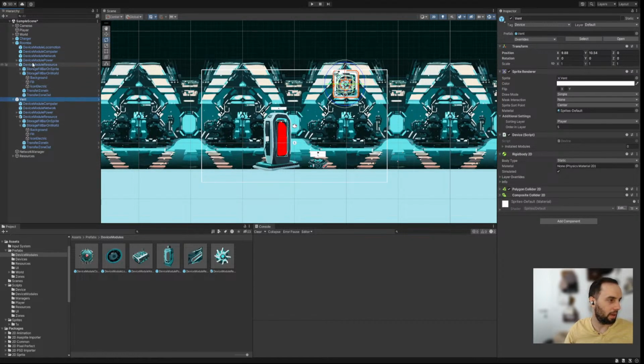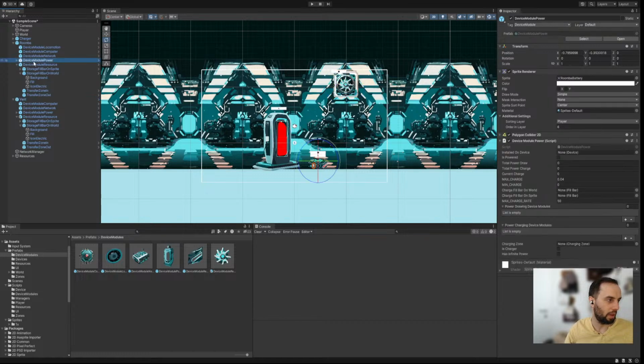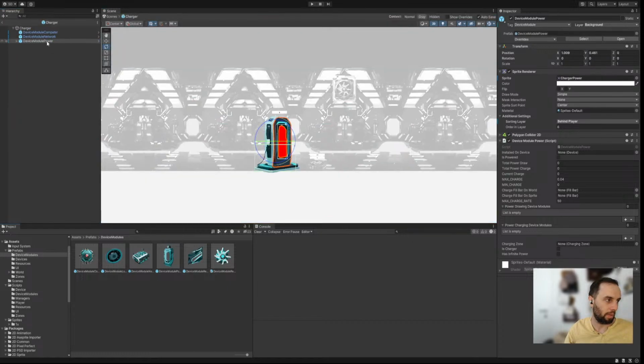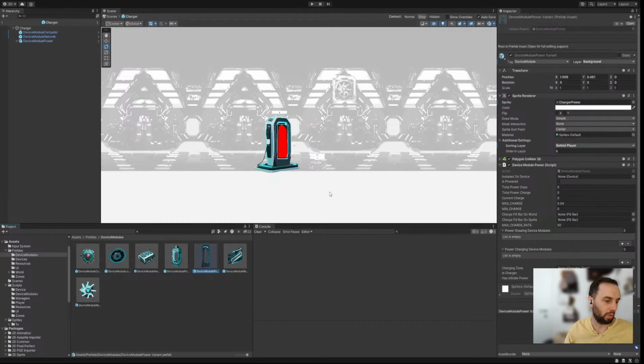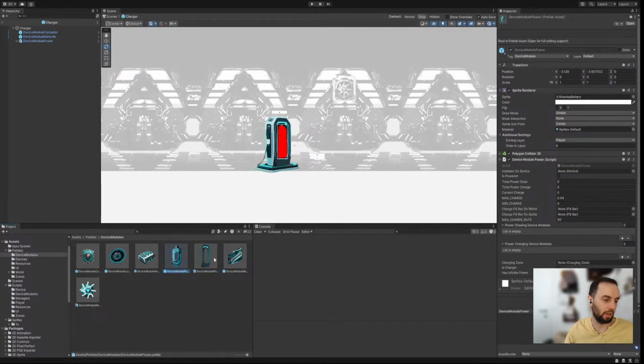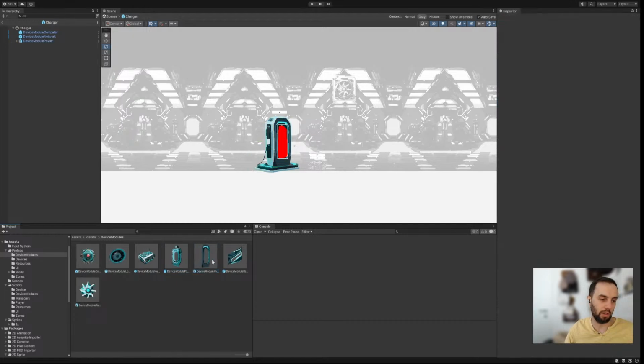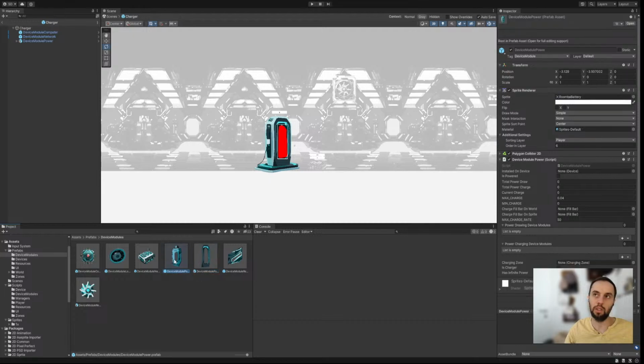But the power module, for example, or the charger looks a lot different. So this one also needs to be, but that won't work again. Open prefab. We should call this also prefab variant. That is completely different. So these two are completely different, especially visually. Like functionally they're the same, but they're quite different.